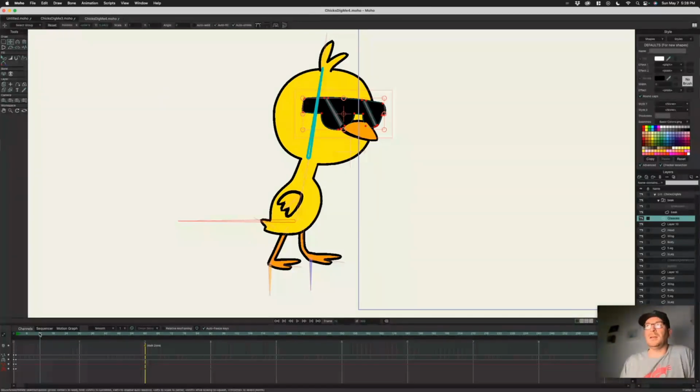So right here, I need to freeze this pose. Control F. I'm on the layer for the glasses. I'll do the same thing with the beak. Control F. Notice I get, oops. I got keyframes now. Okay, so I got keyframes for both layers.